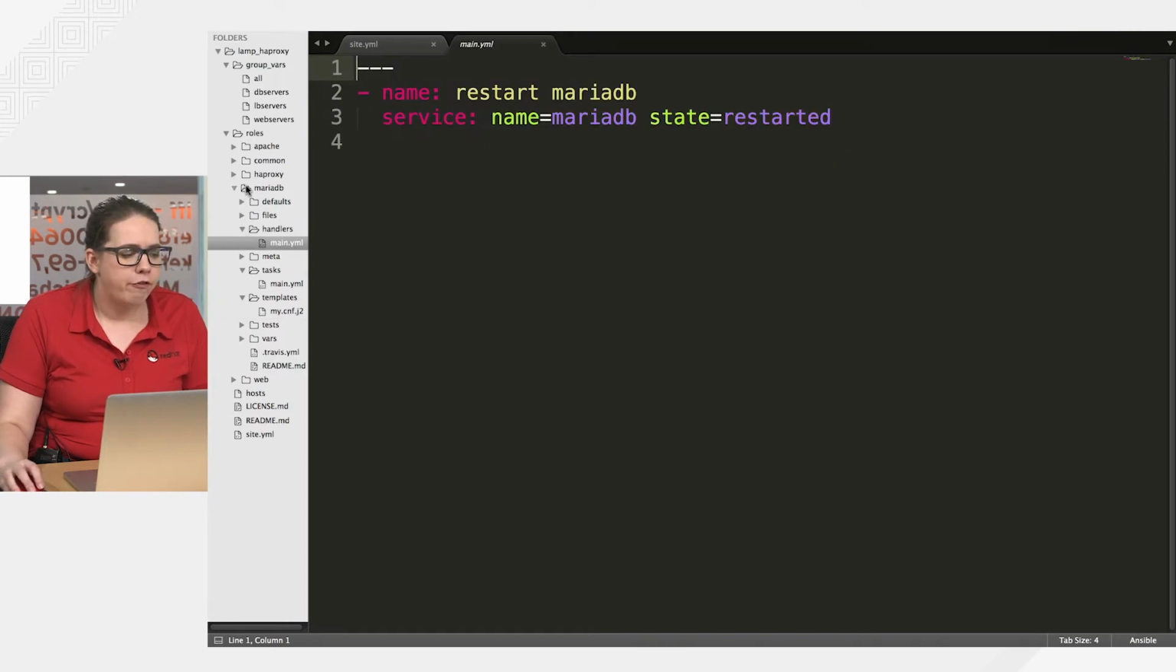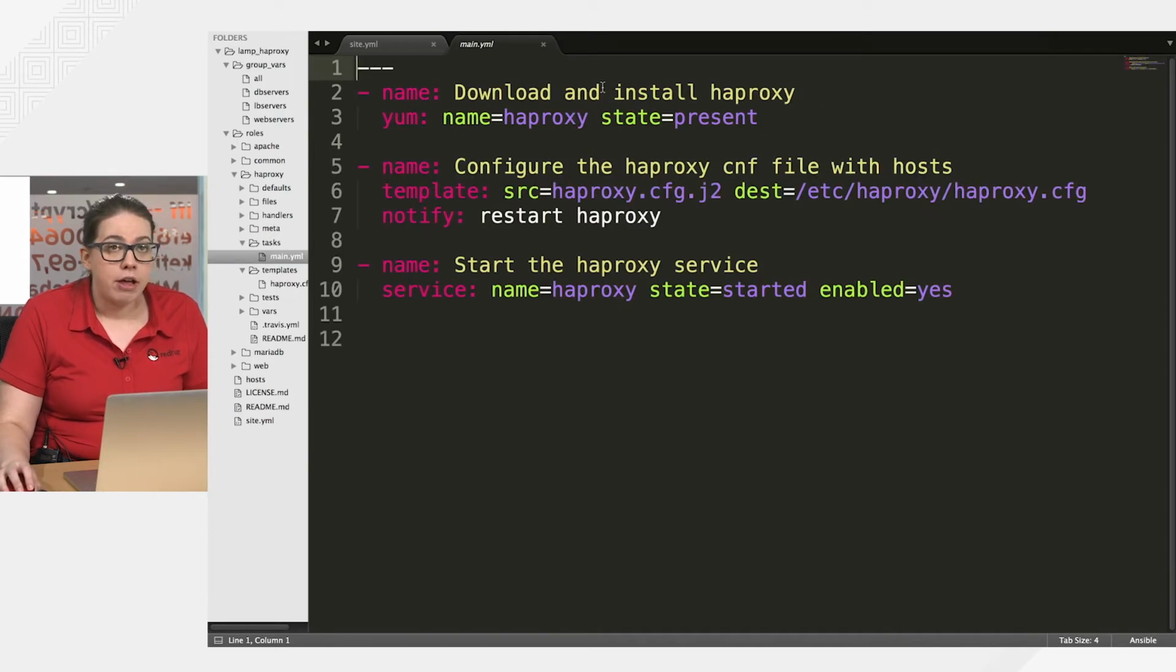The same thing for the HAProxy role here. Basically, downloading and installing HAProxy, configuring the configuration file, and starting the service. And I do have a handler as well as a template file that I put inside the templates and handlers directories respectively. So now that I have all of those pieces in order to deploy the full stack, I can now call all these roles from the main playbook.